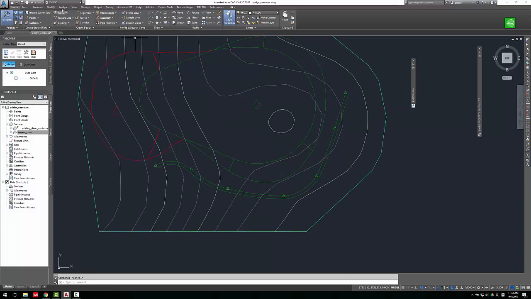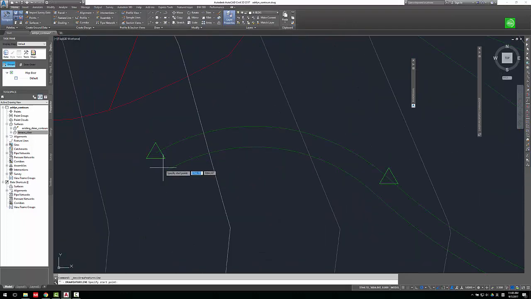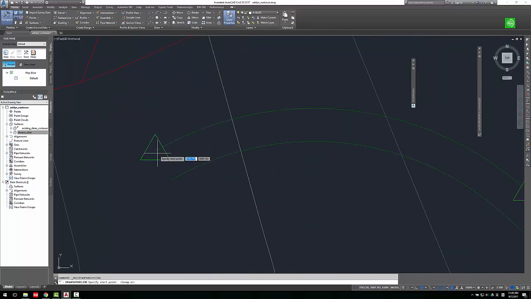So once we finish that, we want to create a feature line again. Click create feature line down here, make sure it's in drainage line, and click create. Okay. Once you have that, we can just draw on it. Make sure you check the snap tool, and you click this point.